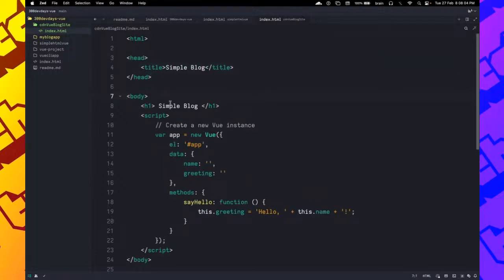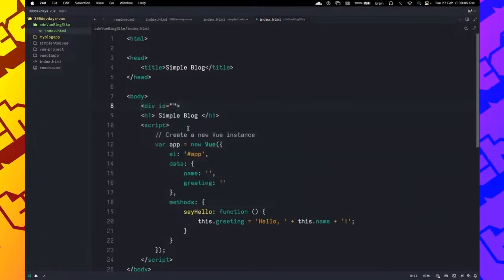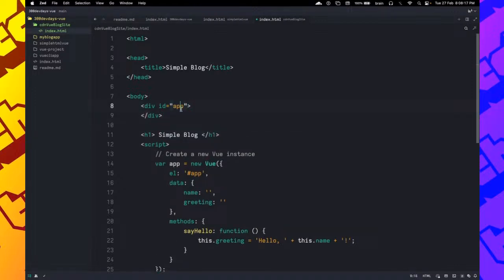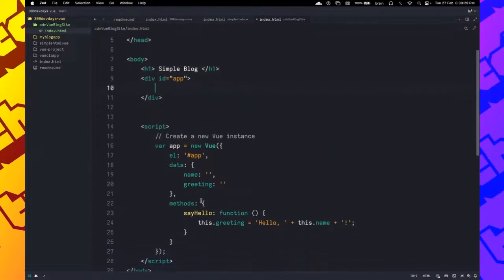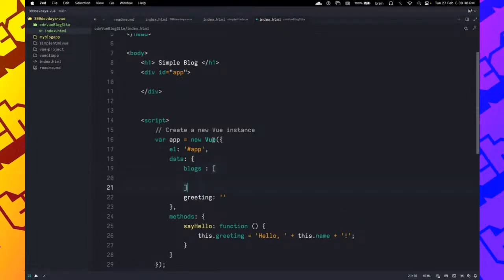Right. So this is pretty straightforward. Remember, you have the div, and you're going to put the ID of app, right? So that you can have access to Vue within that div. So that's going to be more like our base div, okay? And in here we can simply have, let's put our H1 right here. So simple blog, and then we have that div. So this div is simply going to render some blog posts that we have within data, right? So we're going to call that blogs. Okay, that's an object. So basically, it's an array of objects.